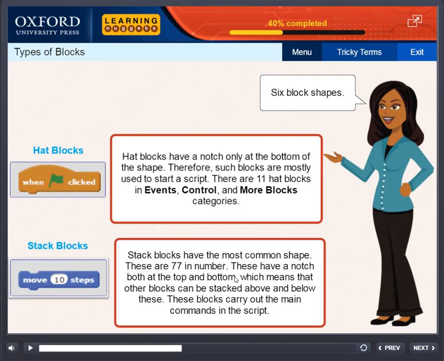So stack blocks have the most common shape. These are 77 in number. These have a notch both at the top and the bottom, which means that other blocks can be stacked above and below these. So you can join from the top and from the bottom for your program. These blocks carry out the main commands. Okay, let's see the next one.